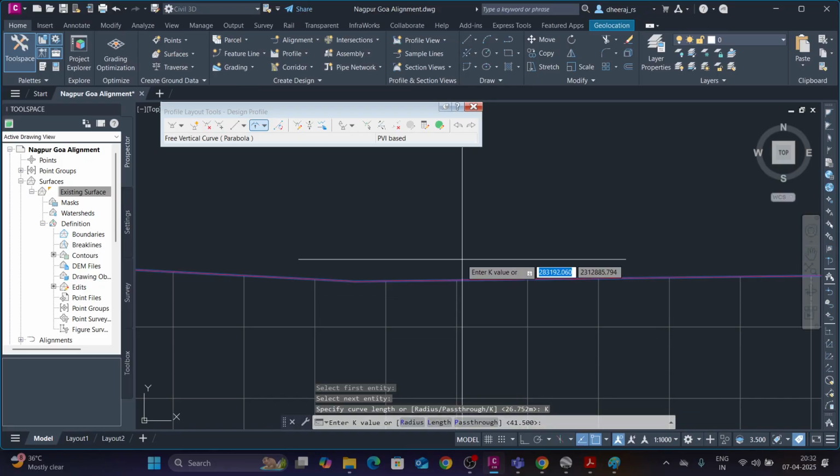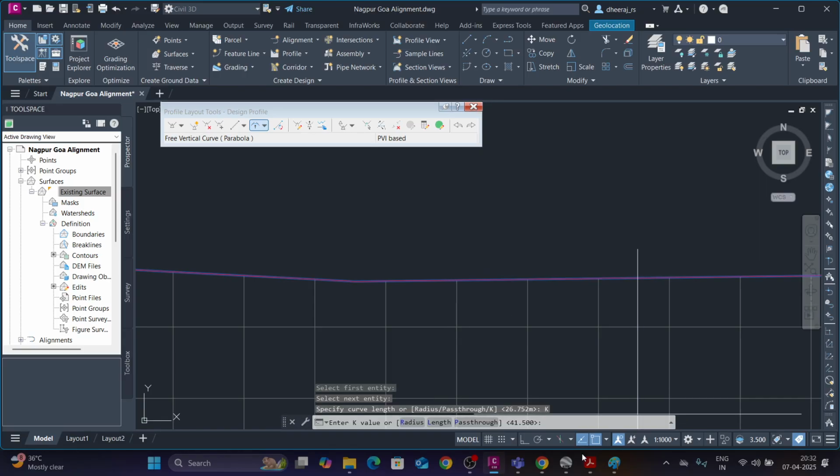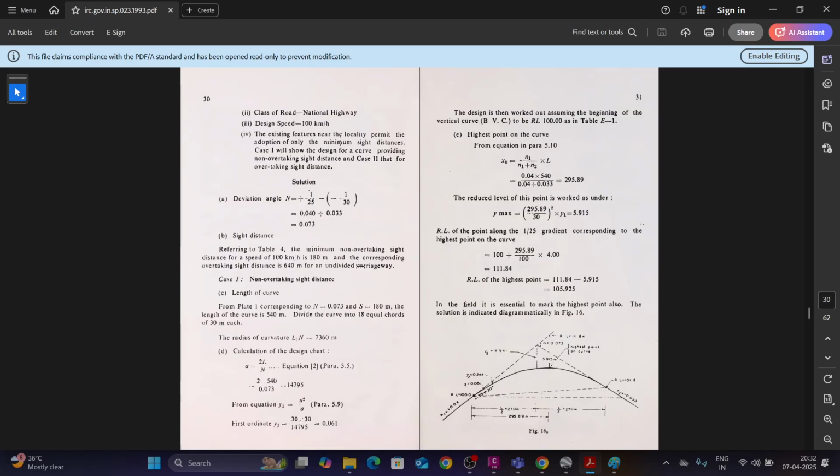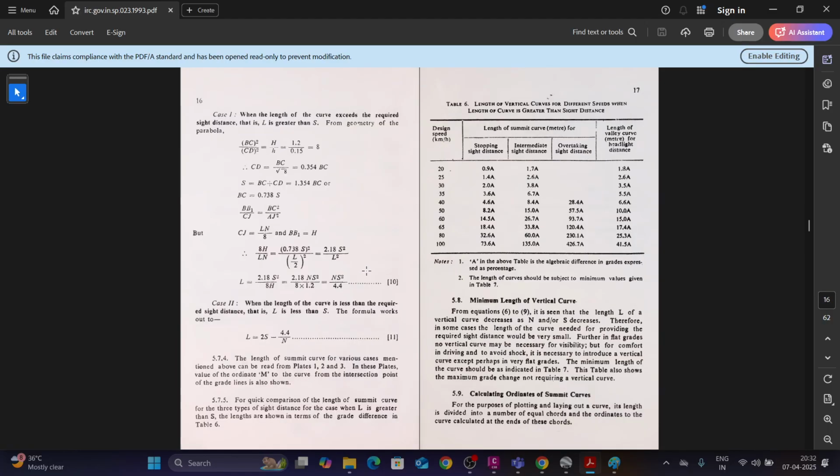I will tell you what is K. Okay, we will see the IRC code for values of K. You can see this table will be used for the vertical curves. On page number 17, IRC SP 23 of 1993, the table is given, Table 6. This table will be used. How to decide sight distance? I will tell you in one minute.